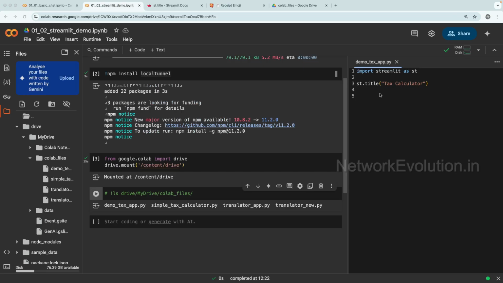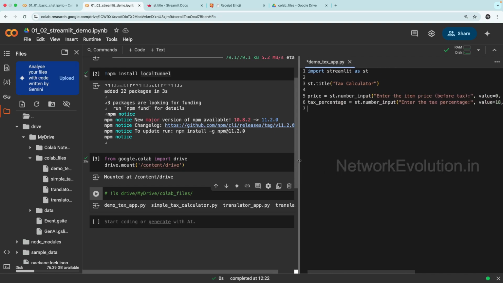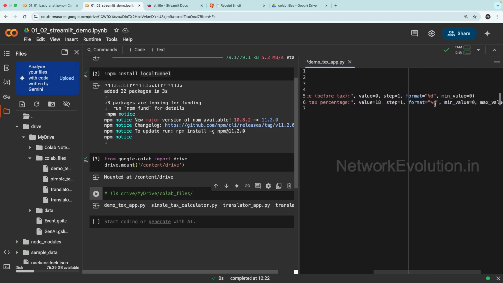And here I'll add even the code to take user input. I'll just paste the code here. I'm using st.number input and enter the item price before tax. And the default value I'm setting it as 0. And if you give step, you can see a plus and minus button there, and I'm formatting this to digits and minimum value 0. And for percentage, I'm giving minimum 0 and maximum 100. And the default value is 18.